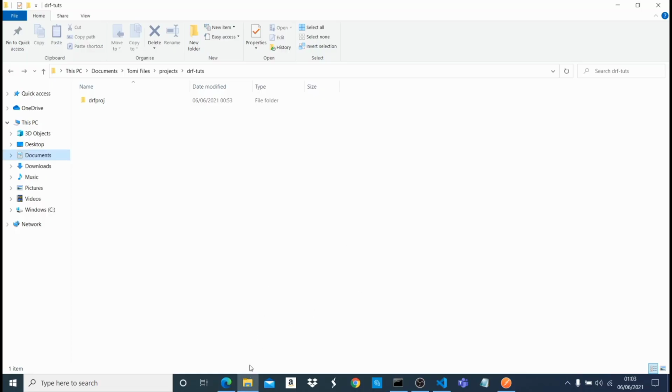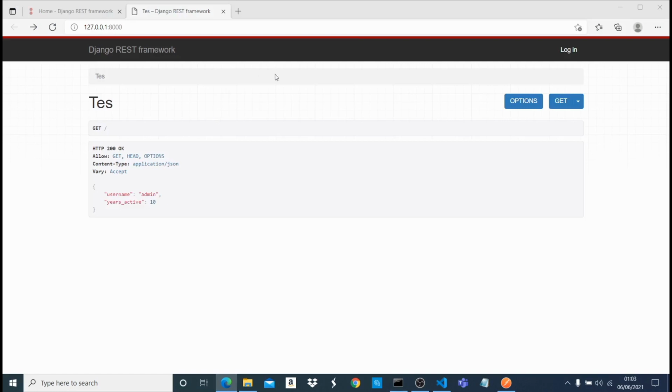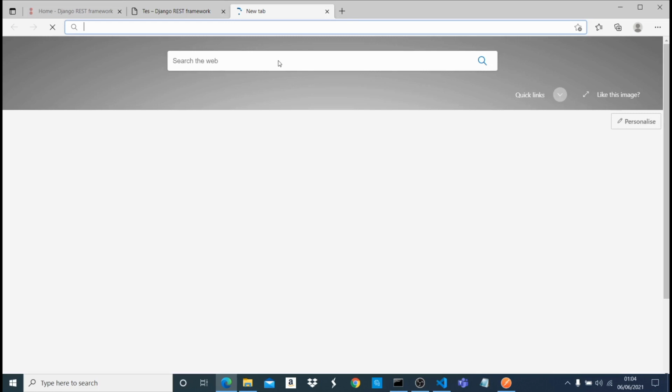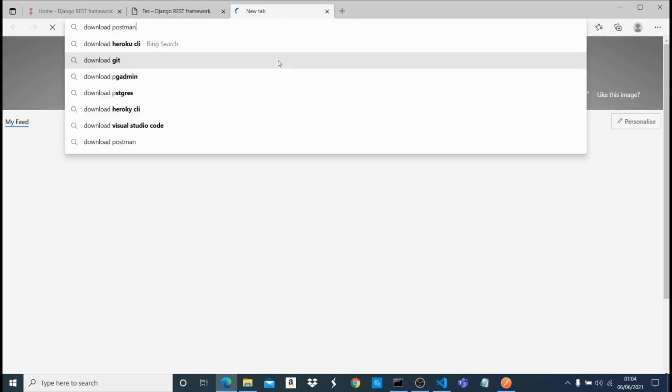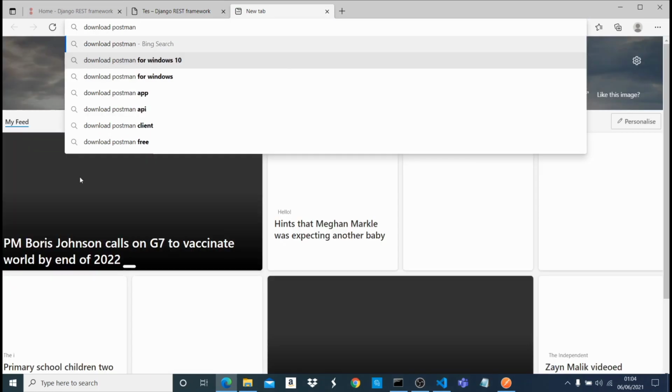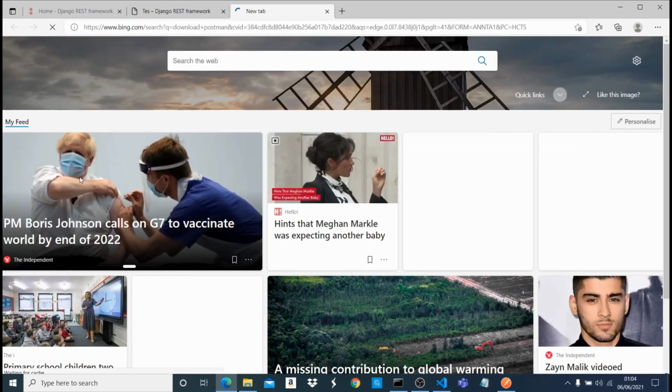Now, as I said, let's come back to our browser. We need to test this API. There is an application called Postman. Let me open a new tab and show you. To get Postman, all you need to do is type download Postman, hit enter and search it. Postman is an application or software, anything you like to call it, which is used for testing your APIs.